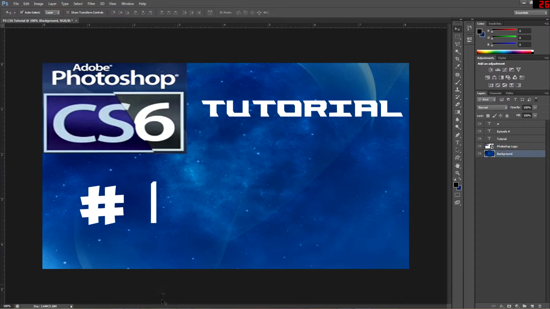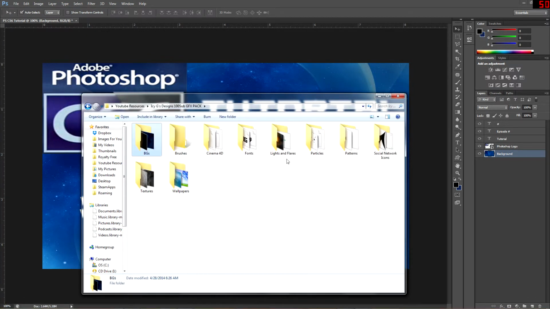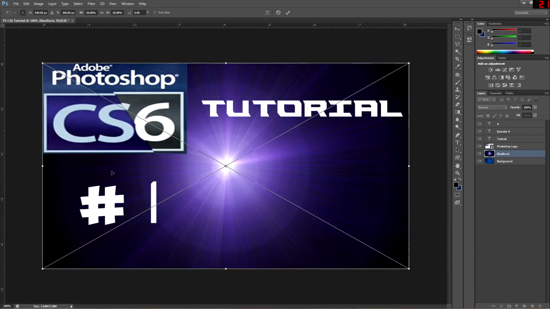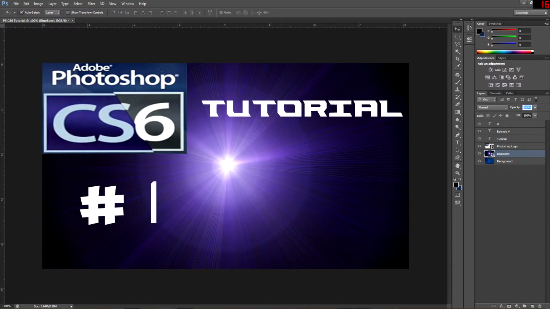So if you put other layers on top of your background layer and change the opacity, you can create entirely new effects. For example, say I wanted a lighting effect. So we go into the lights and flares. Which one do I want to use? We use the blue burst. Place one of these and change its opacity to 25.